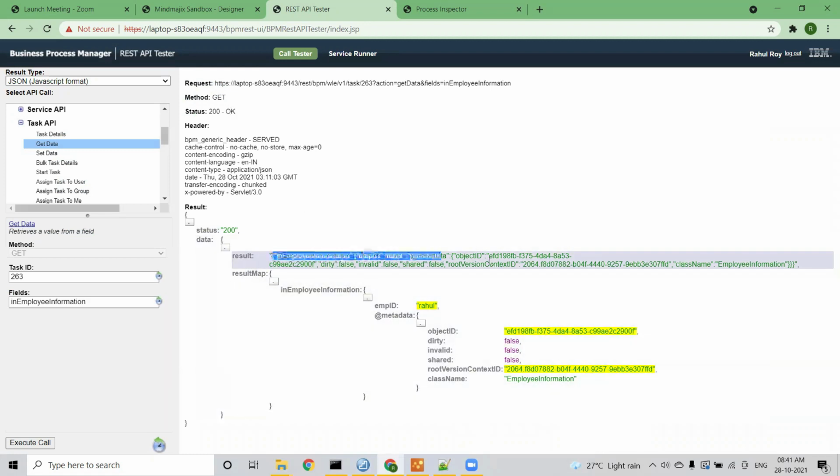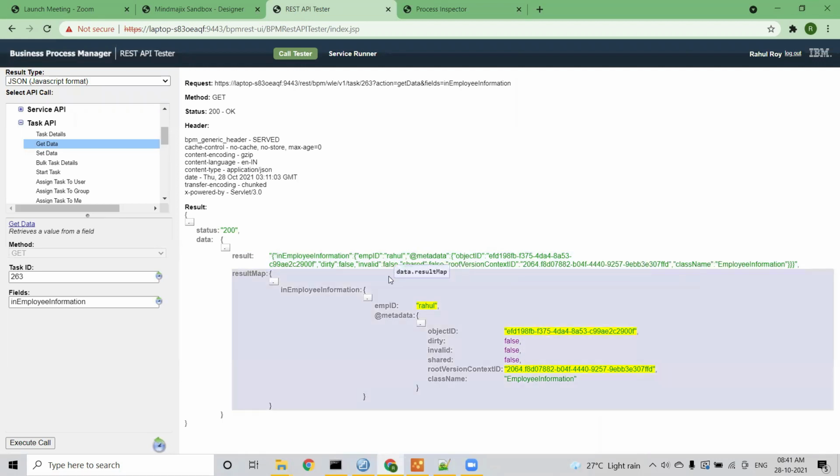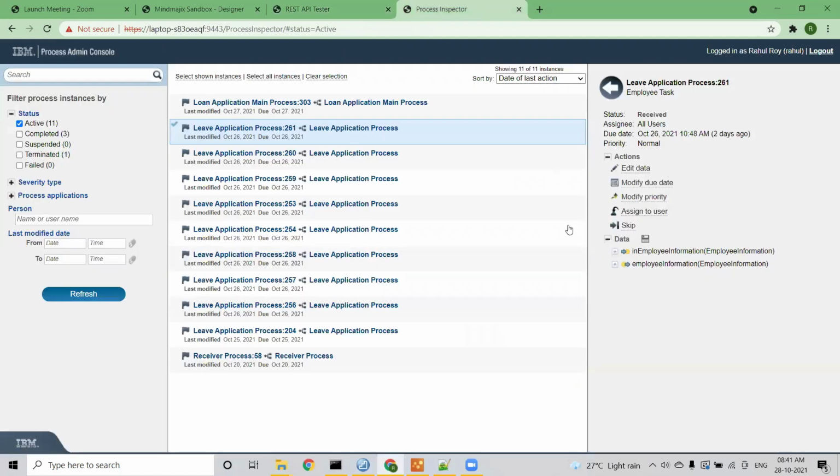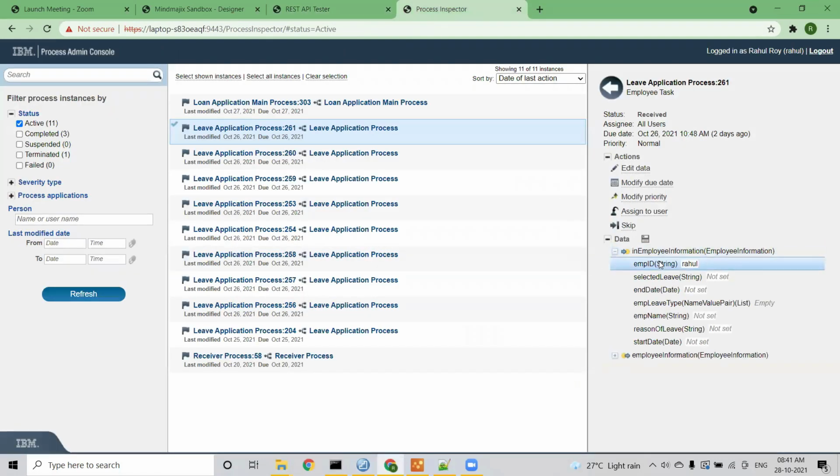And now if you come to the result, guys, you see here, this is the entire metadata. You see here in employee information has a parameter called emp id, which has a value Rahul. Apart from this, do you see anything over here, any other parameter? No, because all the other parameters inside this business object are actually null or empty. I'll just show you. This is a parameter. You see only employee id has a value. Other than that, everything is null or not set.